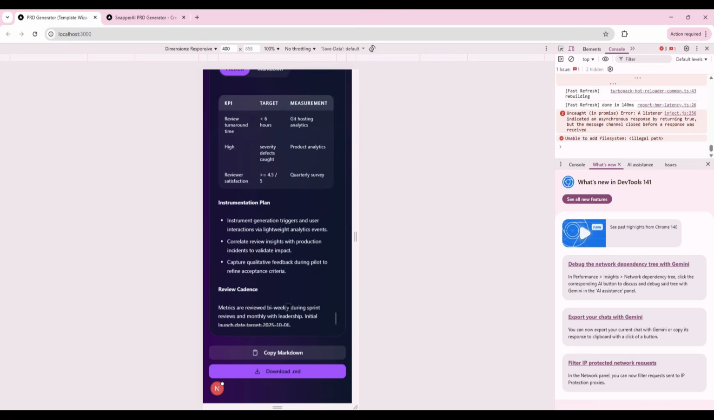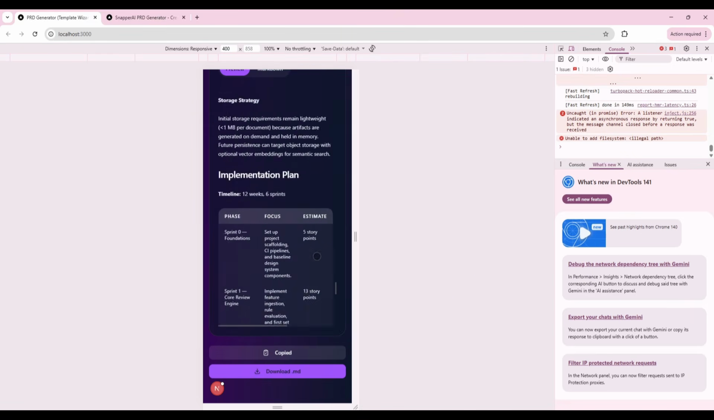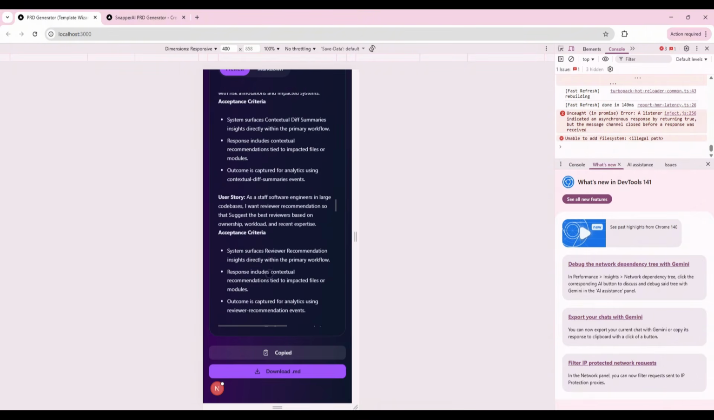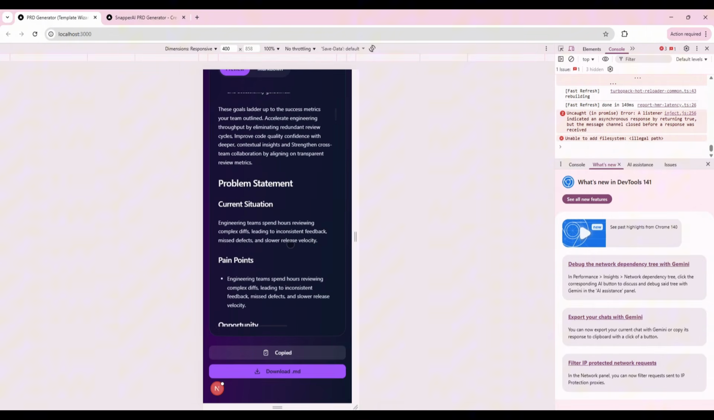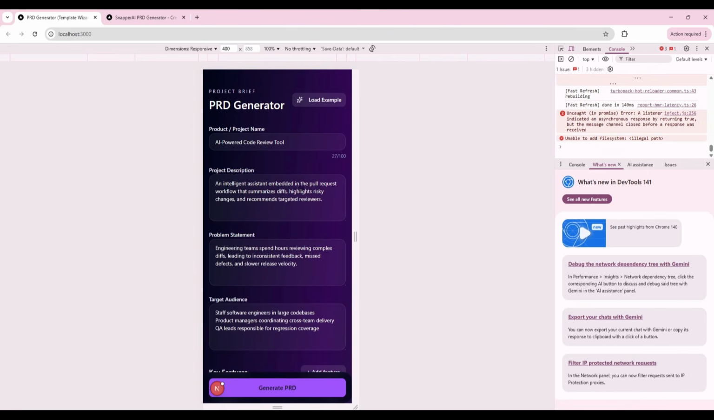And then the rest of the app works the same, where you've got the copy button and the download button. So it looks pretty good in mobile view. That scroll issue is something you could probably manage a bit better if you're actually on mobile. But apart from that, that looks good.